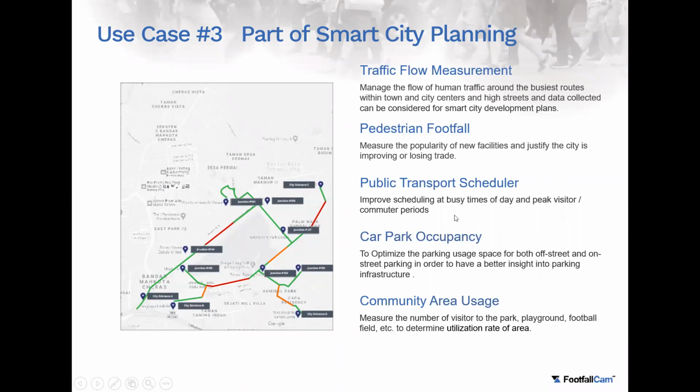Public transport scheduler, so they can improve scheduling. A lot of public transport around the world, some is privatized, but a lot is probably government funded or local council funded. So they want to make sure that their public transport schedules are built towards demand rather than being wasteful, based on just a normal schedule. This is something they really want data for. And they can, because they already have the CCTV available, so they can just piggyback on that existing infrastructure.